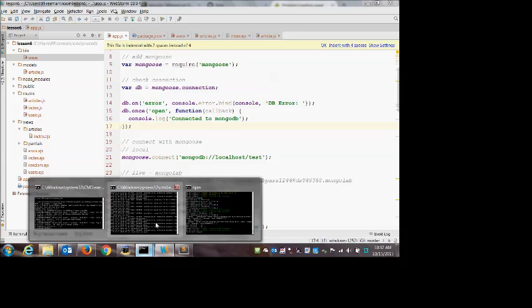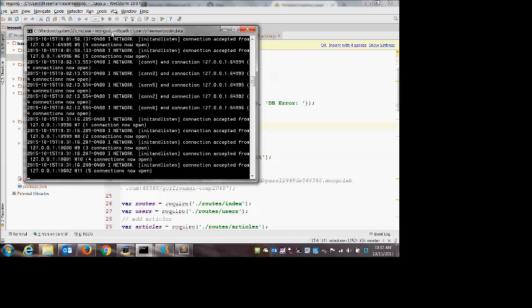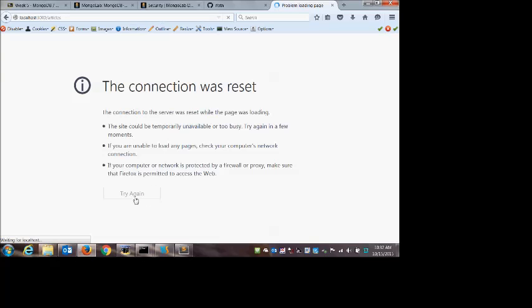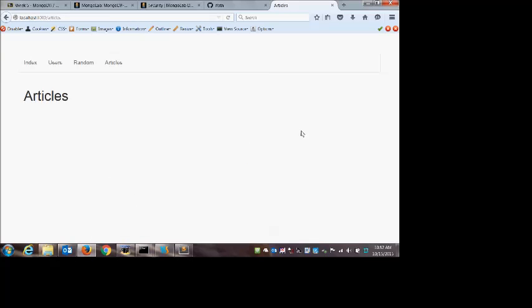So just make sure you've got a MongoDB process running. You have a local data directory. And you've run that insert script from Blackboard from week 5. So I should get a blank articles page.